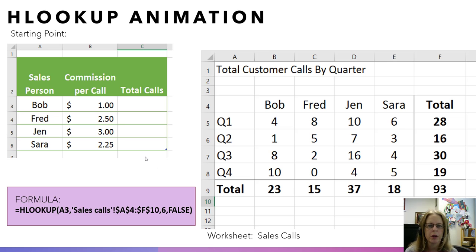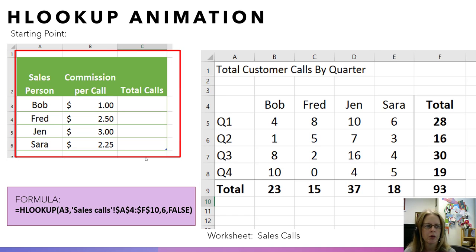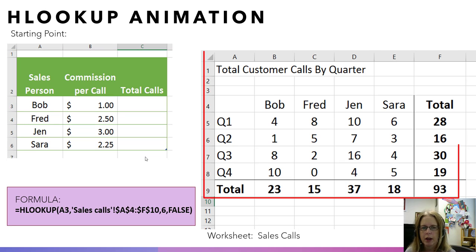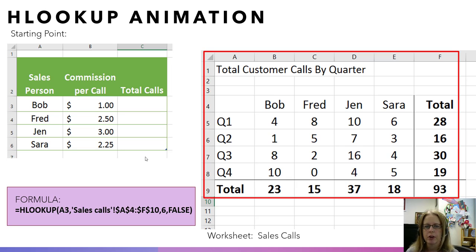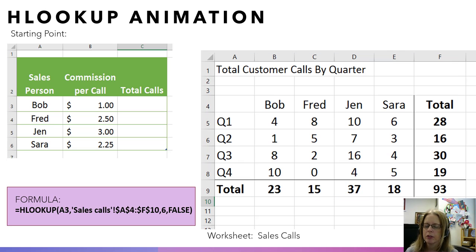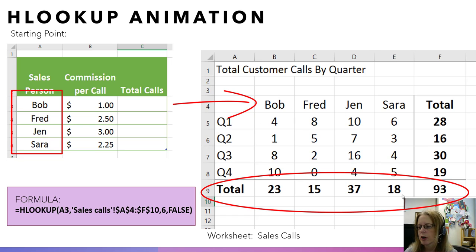Here's how the Hlookup is going to work. I have got a series of sales folks who make commissions based on the number of sales calls that they make every month. Well, I need to determine how many total calls each salesperson has made. I have a separate spreadsheet that totals up all of their calls by quarter. So what I want to do is search for each of my salespeople in my total calls or sales calls worksheet, and once I find a matching salesperson, return the value of their total calls.